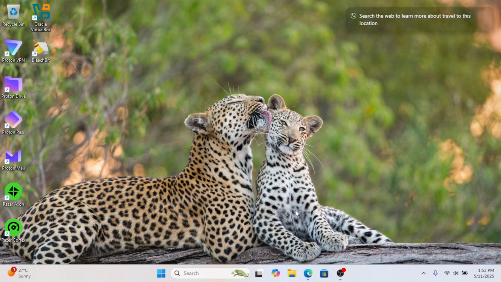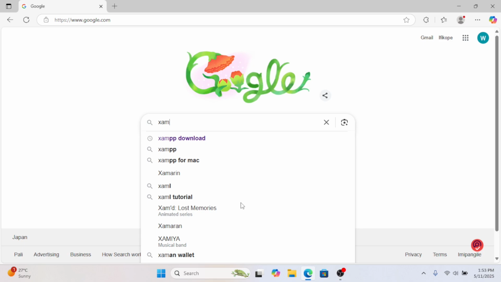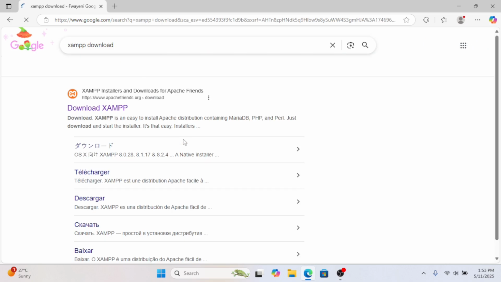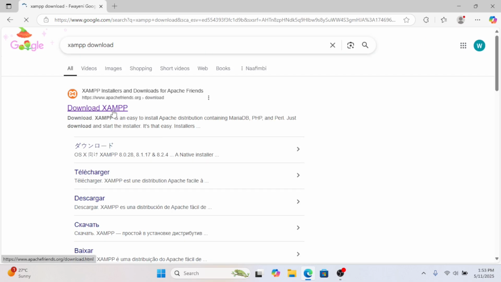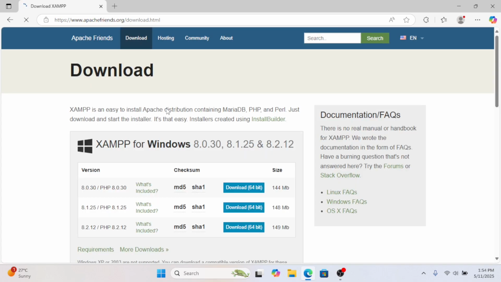Let's get started. First, open your browser and head to Google. Type in XAMPP and hit enter. The first link should be from Apache Friends, that's the official site. Download the latest version.